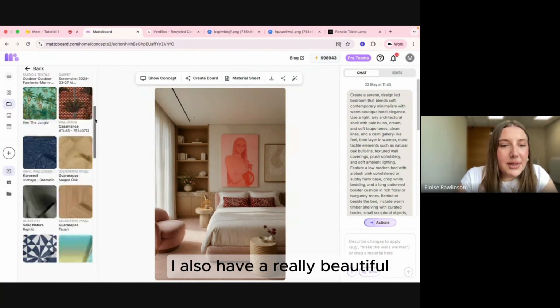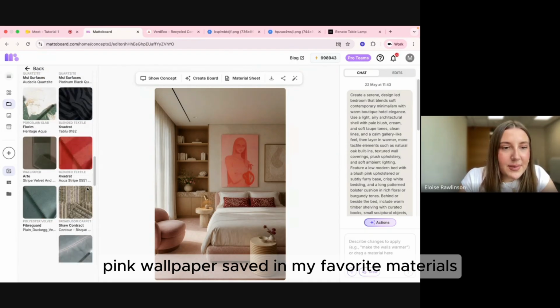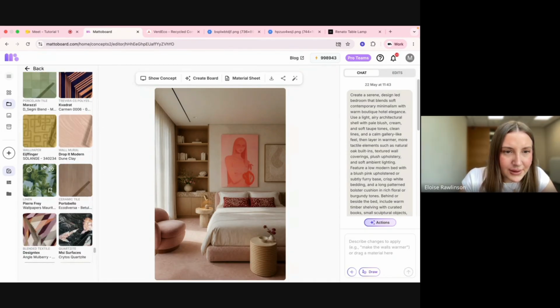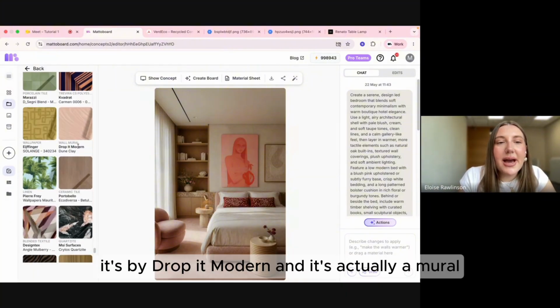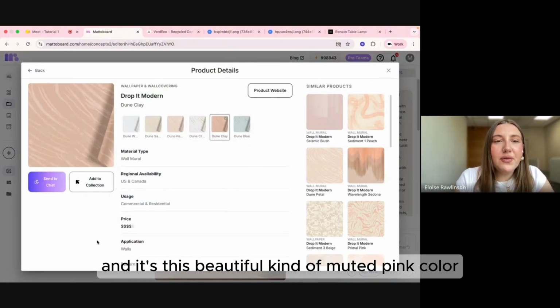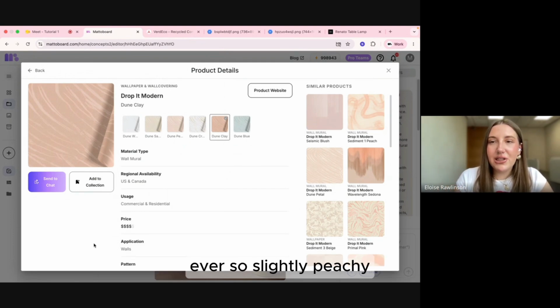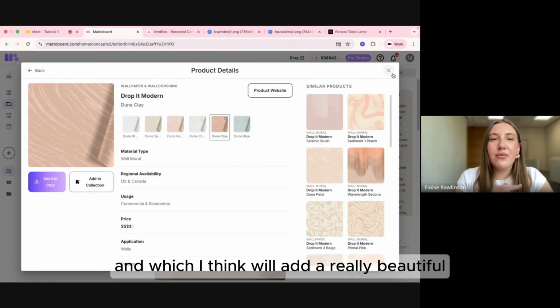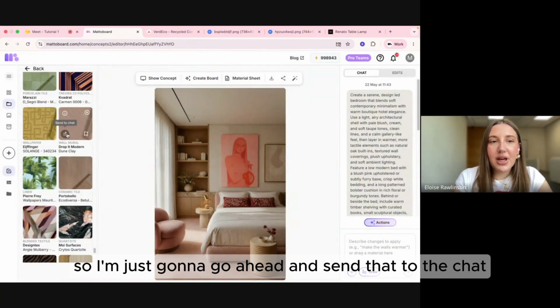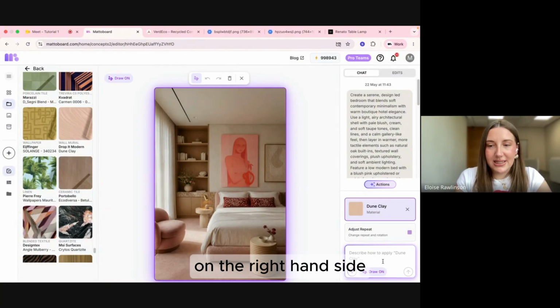I also have a really beautiful pink wallpaper saved in my favorite materials, so I'm just going to go and find that really quickly. Okay, I found it. It's by Drop It Modern, and it's actually a mural. And it's this beautiful muted pink colour, ever so slightly peachy, which I think will add a really beautiful cocooning effect to the ceiling. So I'm just going to go ahead and send that to the chat on the right-hand side.